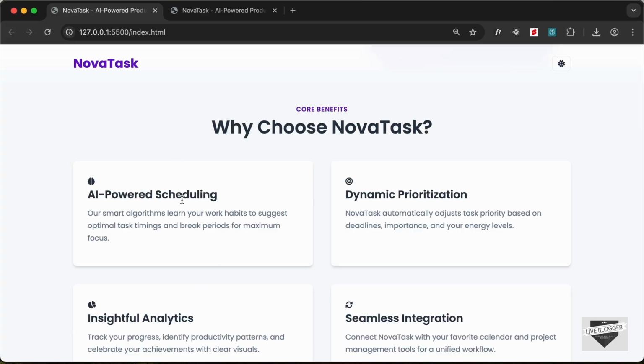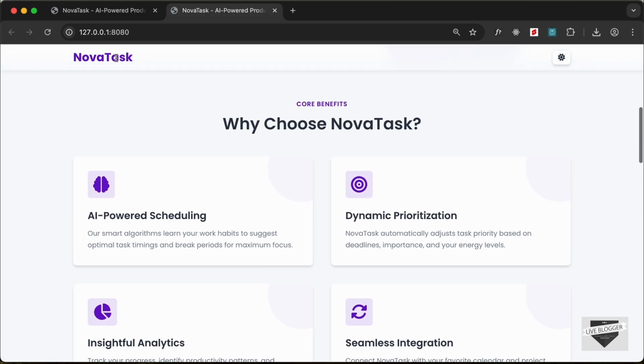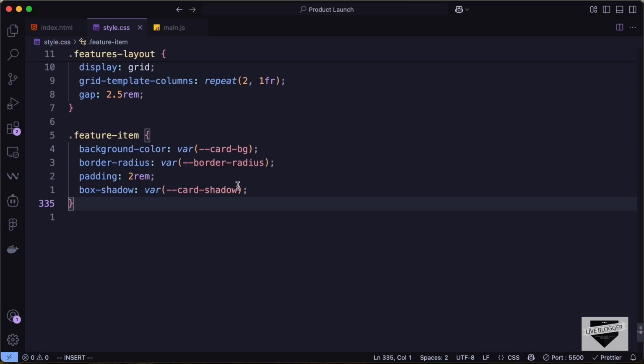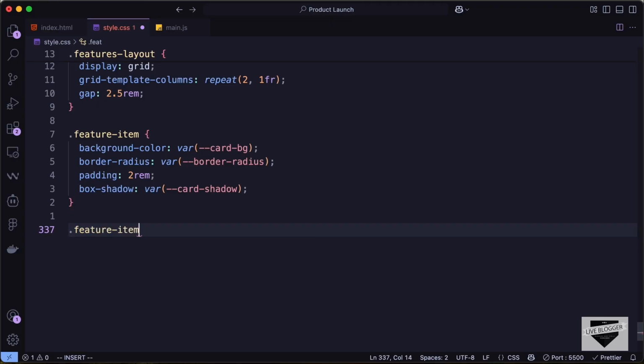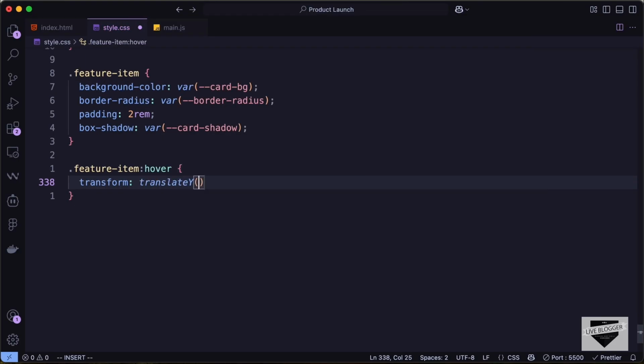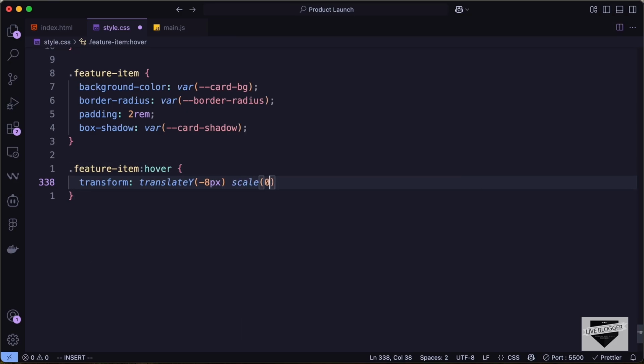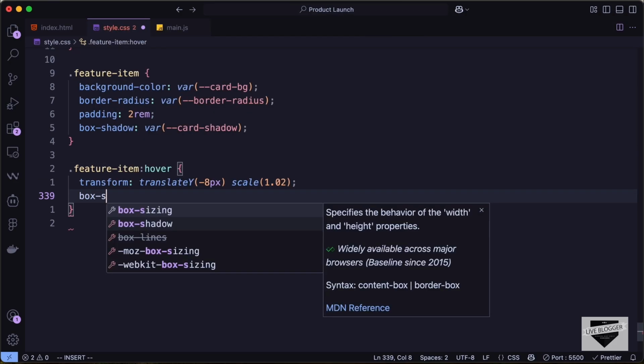Right now when we hover over this, we need to have a hover effect. So here we can see when we hover over this, we have this effect. So let's add that hover effect. Let's go back. Let's type feature item colon hover. Let's set the transform to translateY negative 8 pixels. We'll also add a scale of 1.02 and let's also change the box shadow.